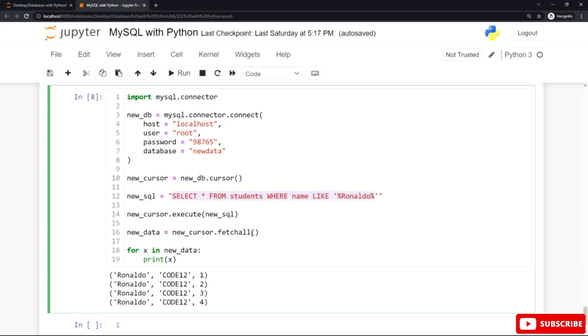Now to fetch all the selected records, you need to use the fetchall statement with the cursor. Assign this to a variable, and you need to iterate over this sequence or iterator by using the for loop: for x in new data, print x. X refers to each record one by one. It will display the first one, then the second one, and so on until reaching the last one in this iterator called new data.